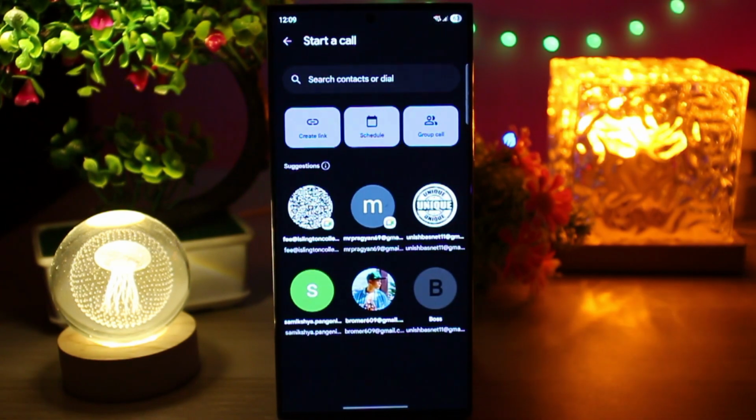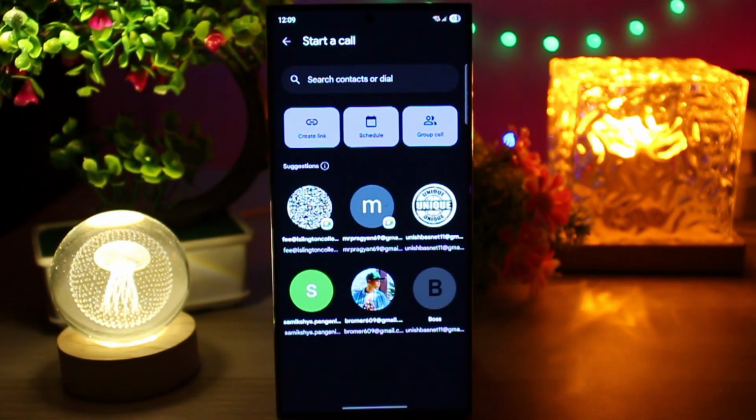Now select or upload the background. Choose a preset background or click add to upload your own image. The new background will appear instantly behind you.